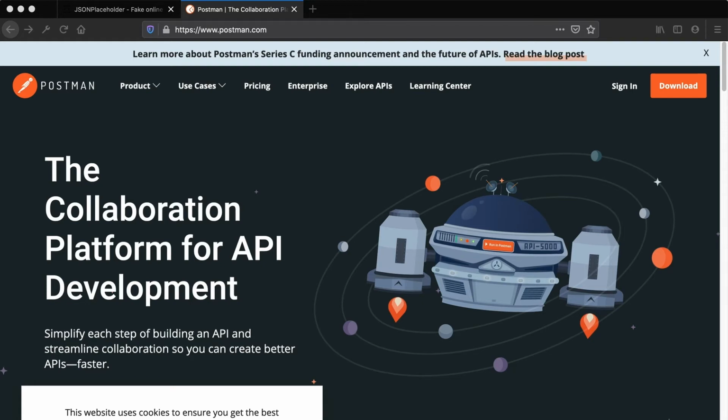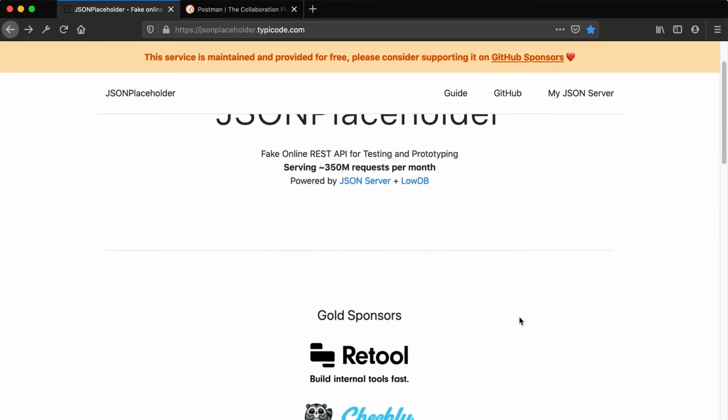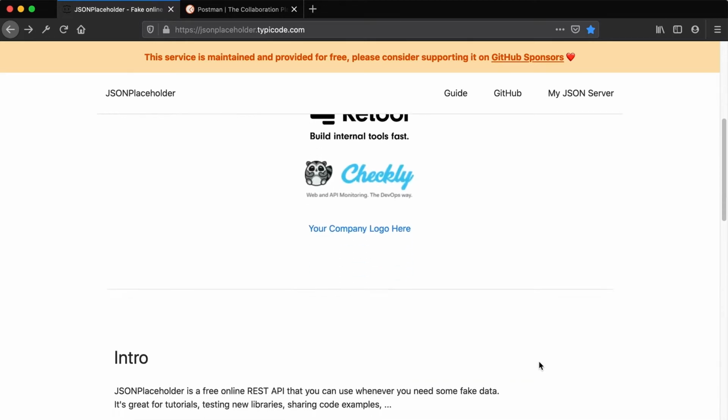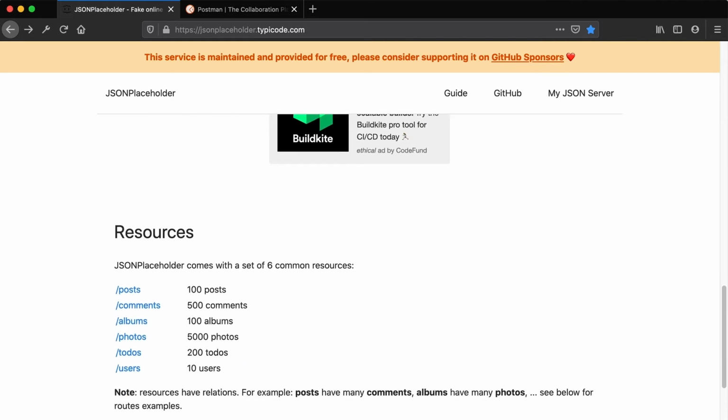So in this tutorial, we'll be using two key resources for manual API testing. The first is Postman, which is a tool which allows us to send API requests and view the responses. And you can get it for free by going to postman.com and clicking the download button. We'll also be using an API service called JSONPlaceholder. This is a service which allows us to make requests to example data and view the responses.